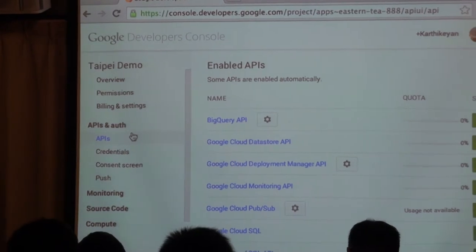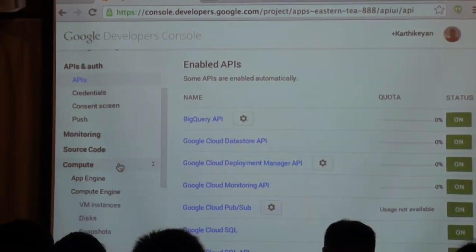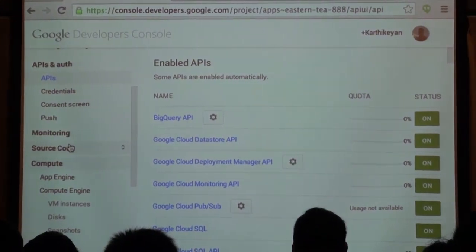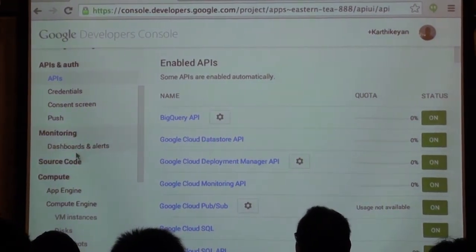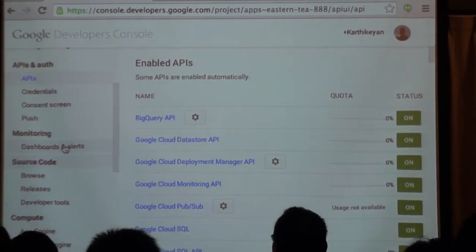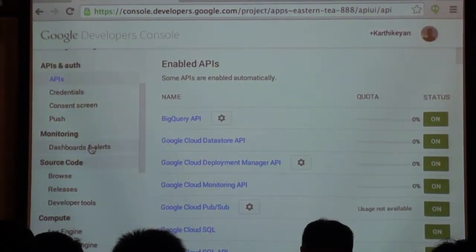So that's an interesting thing to do. So let's go here quickly into compute, right? So we also have monitoring and we have source code. Monitoring basically allows you to create some dashboards and alerts. We have basically acquired Stackdriver. I don't know how many of you know Stackdriver as a company.